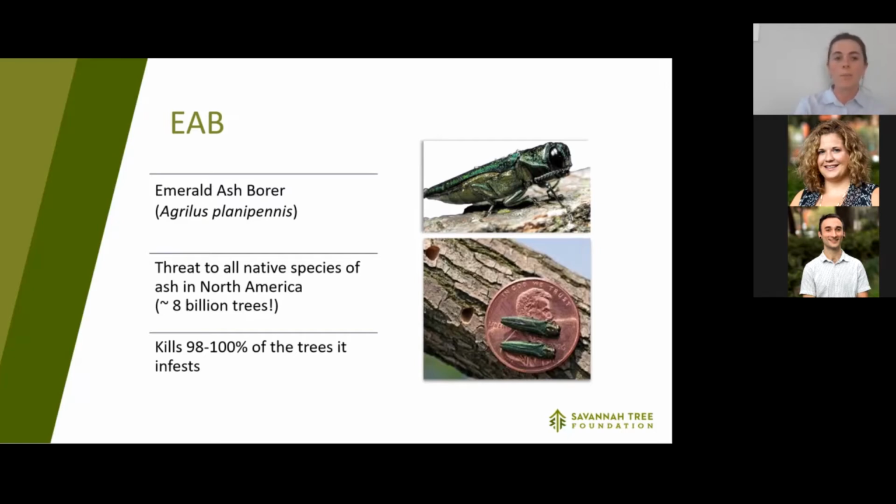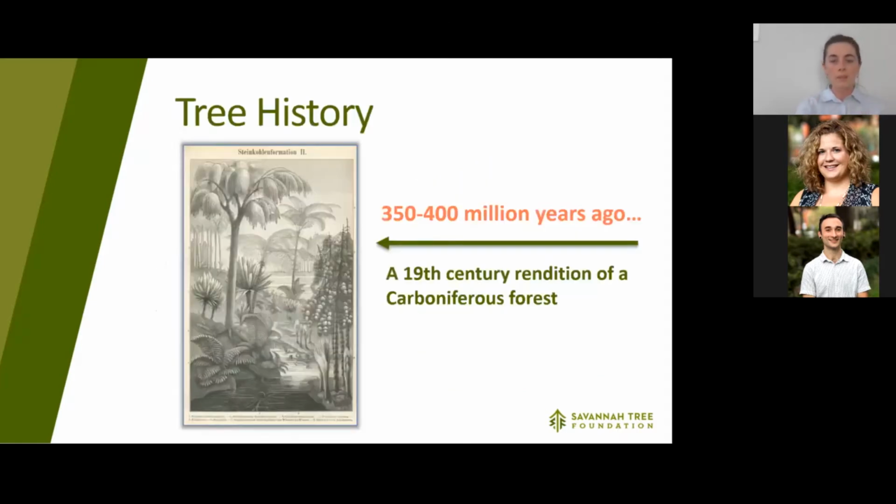So backing up, there is a little bit of tree history, I think, that is important to understanding tree pests and disease interactions. If we back way up, about 350 to 400 million years ago, there were these trees that were not quite trees yet. The prehistoric trees were more like ferns, and they started slowly evolving into these larger versions of ferns that eventually became woody. And this is actually a 19th century rendition of a Carboniferous forest. That actually means coal bearing.